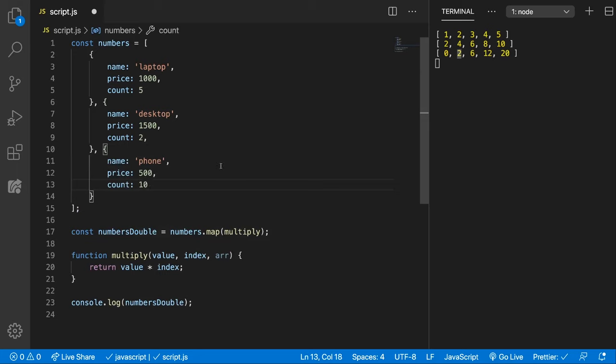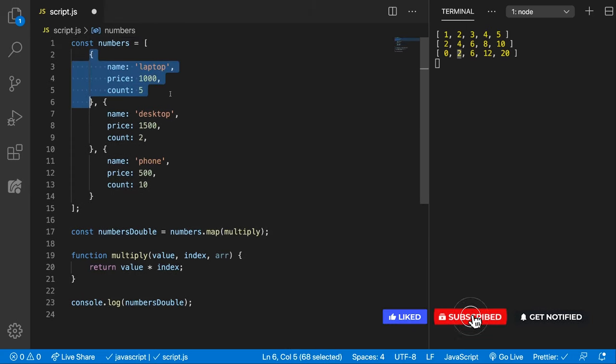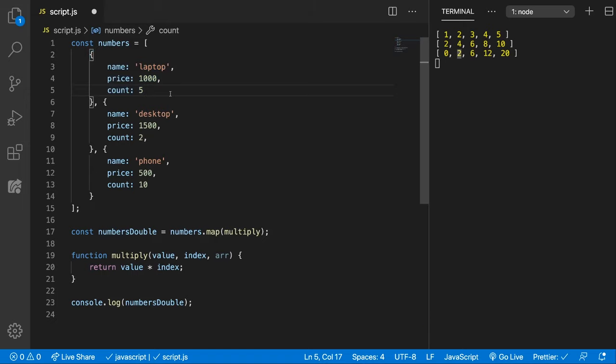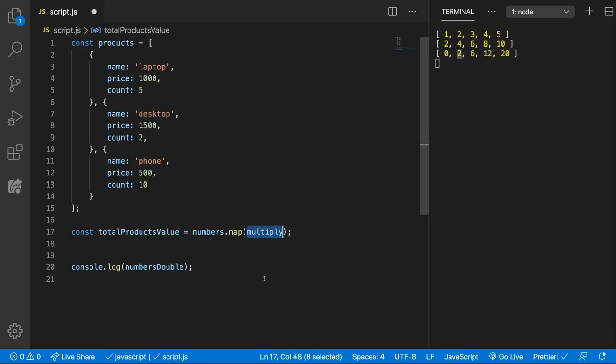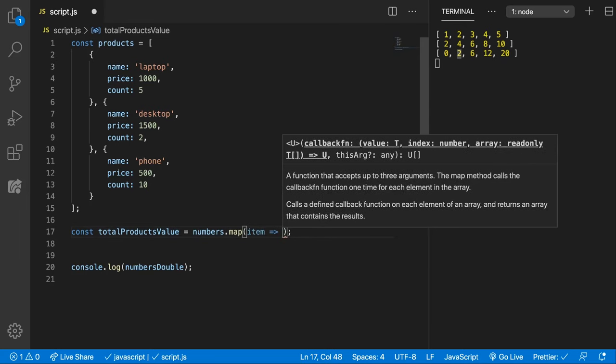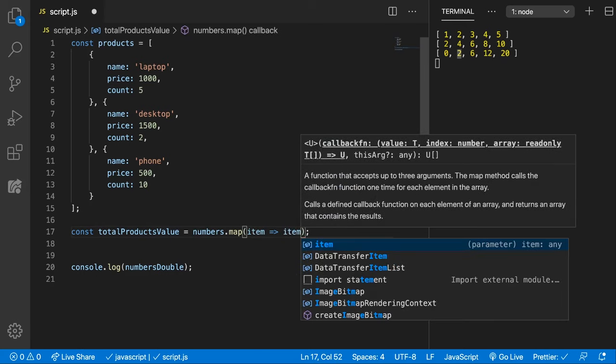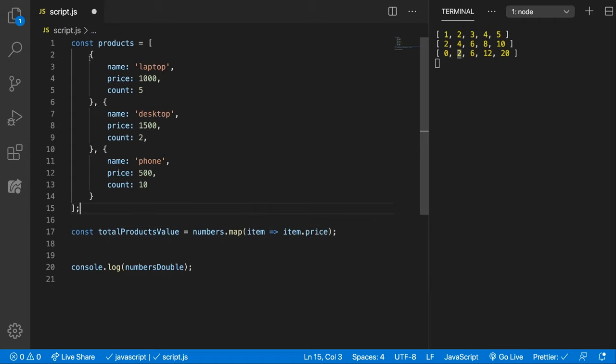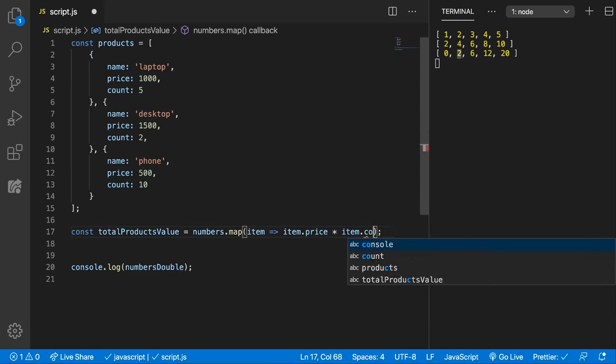And now what we want is to see what is the value of the product. For example, here we want to see what's the total worth of all the laptops we have. Let's change this to products, and here we're going to change it to totalProductsValue or something like that. And now this function, let's remove it, and we can create an arrow function here which will take in the value, or let's call it item, it's better. Okay, and what we want to return is item.price. Keep in mind that now the item is the object from the products array, and we want to return item.price times item.count.